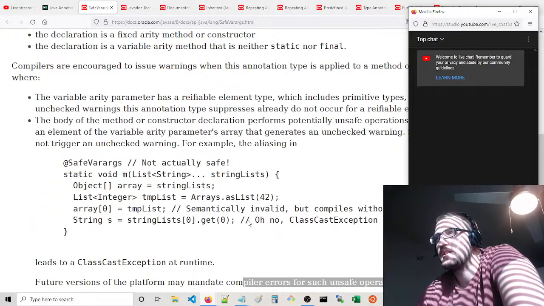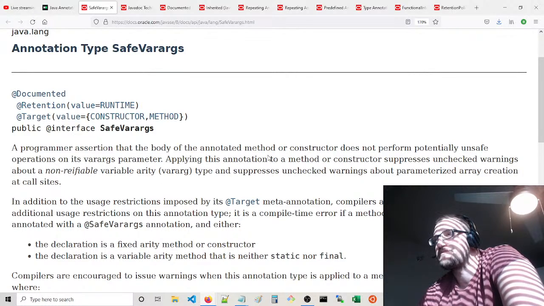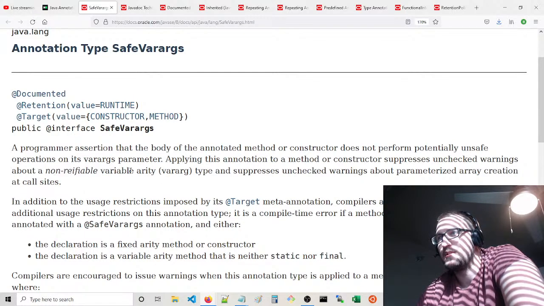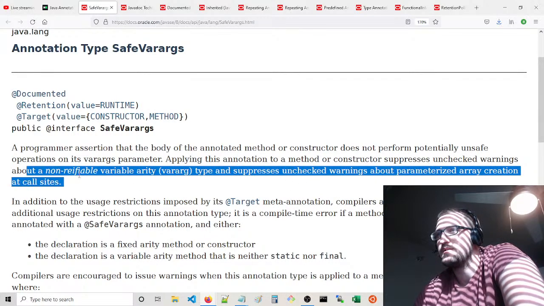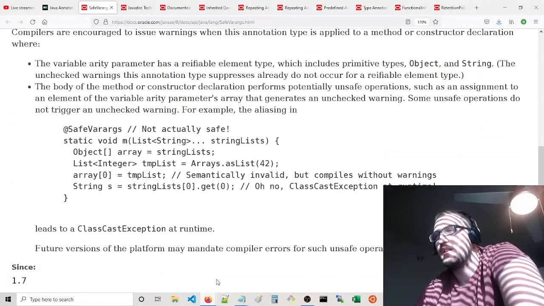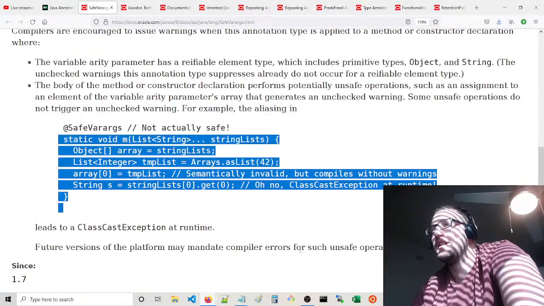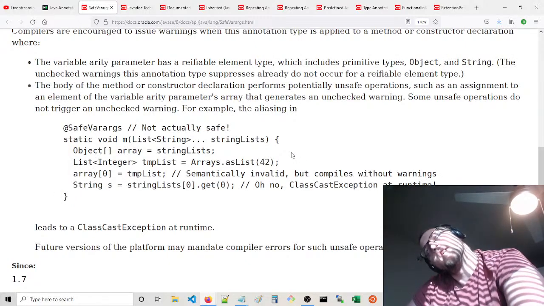Okay, I don't really get it. Non-reifiable variable arity type and suppresses unchecked warnings about parameterized array creation at call sites. A little confusing. I just don't know what they're saying, or what those things are. I have to go look those things up too.